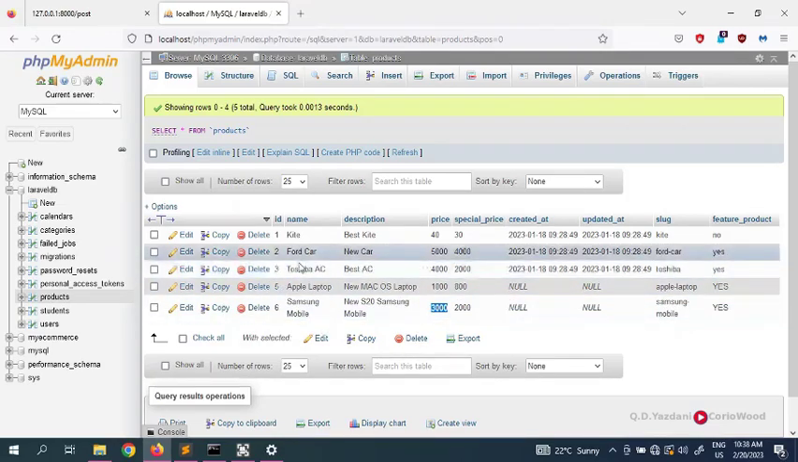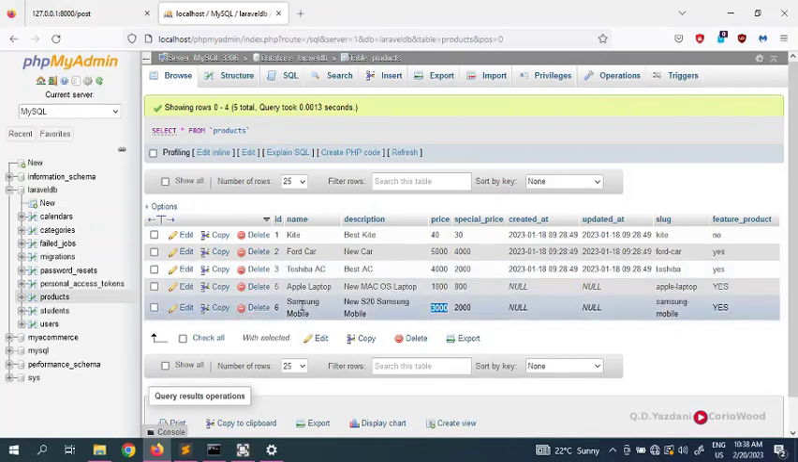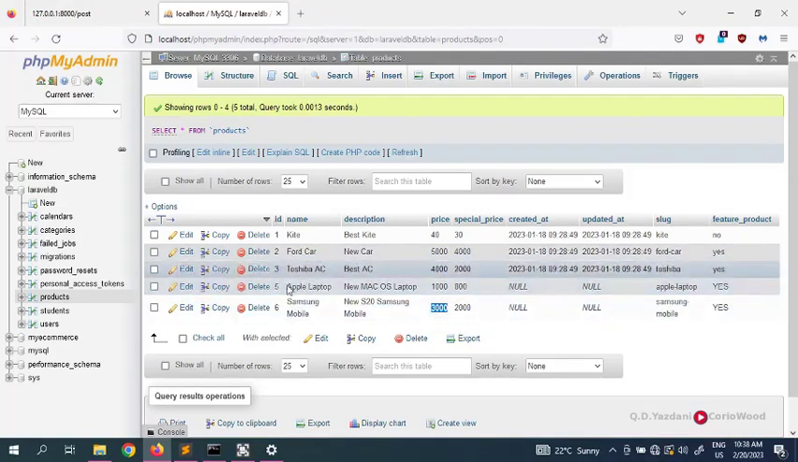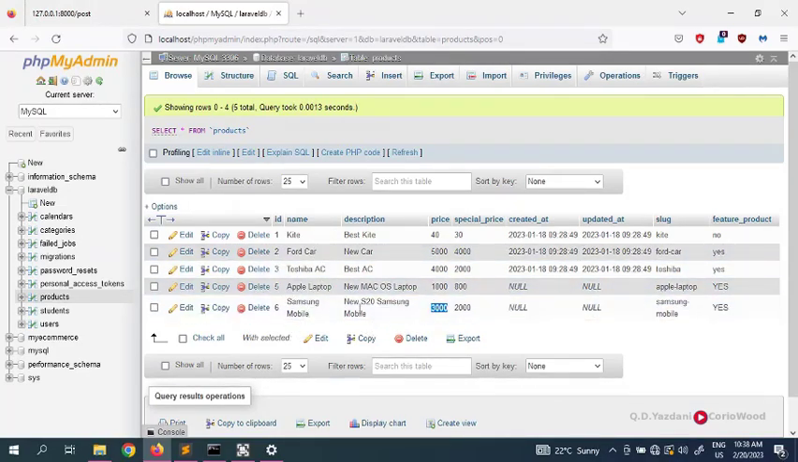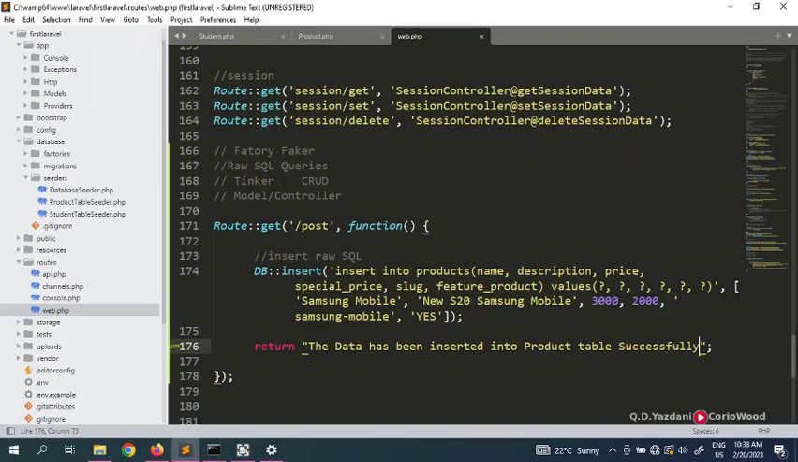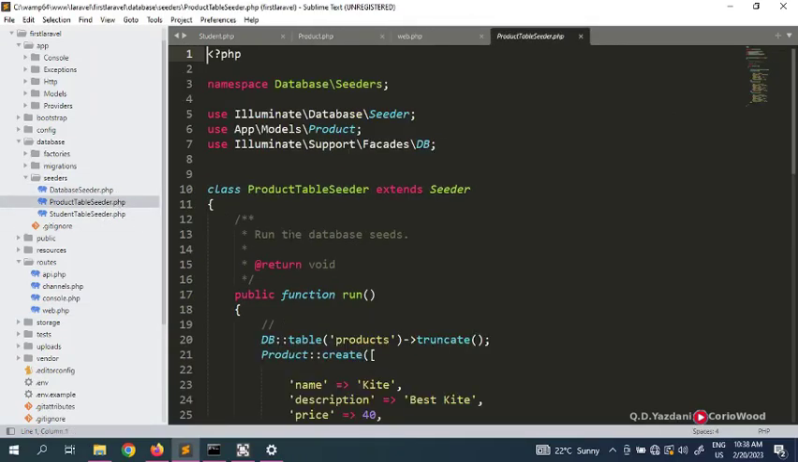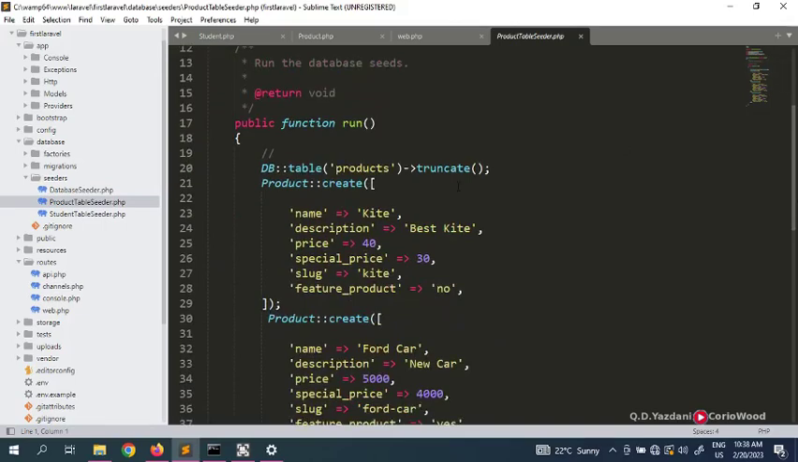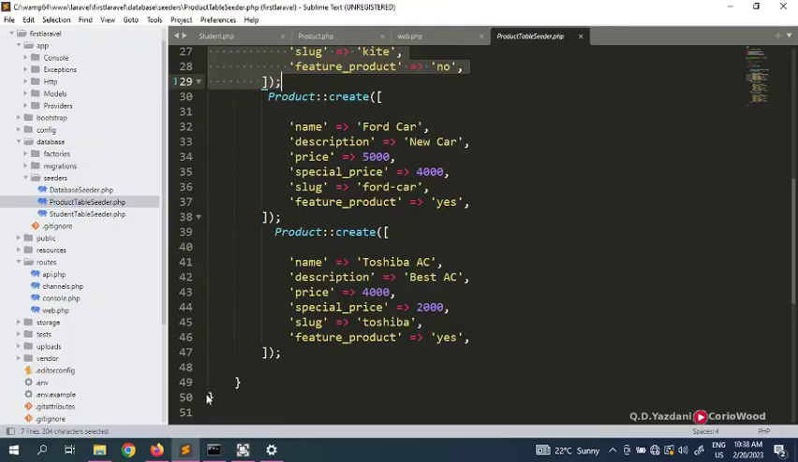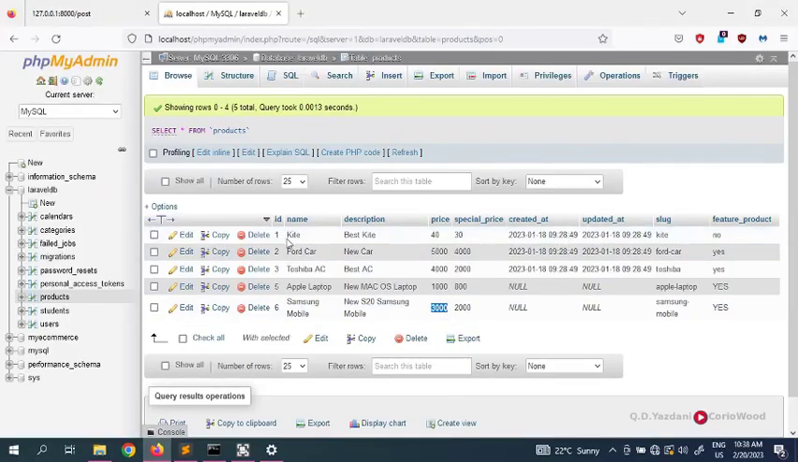So that's how you insert into the database here. You can insert into the table with raw SQL. So far we have seen the database seeder. We have inserted the products here. So that's our product number 1, number 2, and number 3. Don't worry about number 4. I put something I didn't want, and I deleted it.